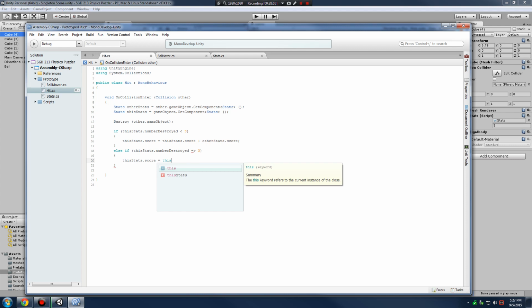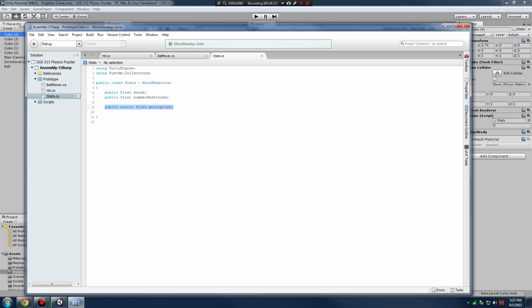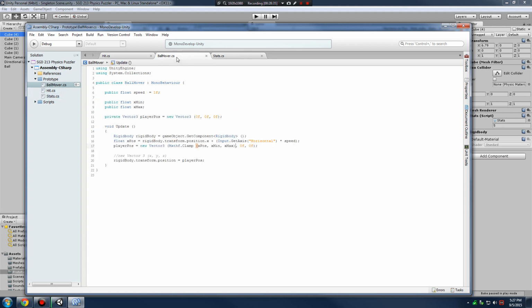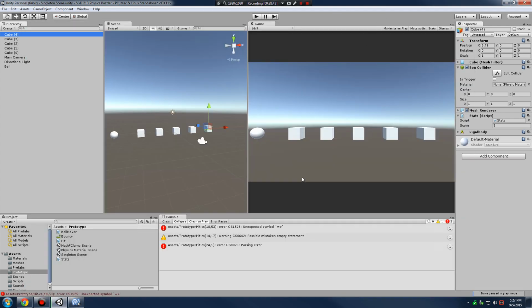score system. So we do this stats score plus other stats score times our multiplier, which would be just other stats dot multiplier, right? And that should work. But we get a purple because we want to access our multiplier and multiply the other stat score. Let's see what kind of error we get here.